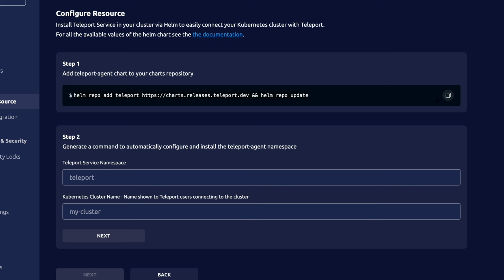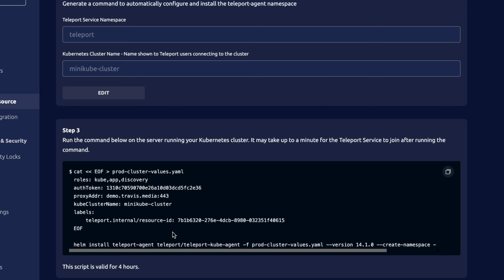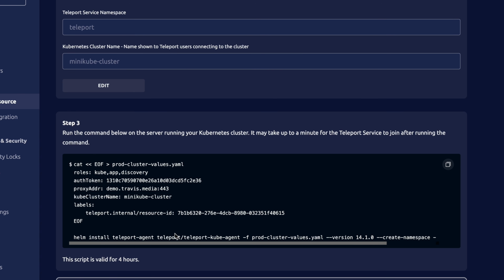All right, my chart is added. And then down here, what's my namespace? Let's do Teleport. And within Teleport, what do you want it to be named? Let's just say Minikube cluster. And next, what it's going to do is generate a command that you'll run. So you'll cat this information into a prod cluster values YAML file, and then you'll run helm install to install the Teleport agent in your Kubernetes cluster with this information, like the auth token and labels and all of that.